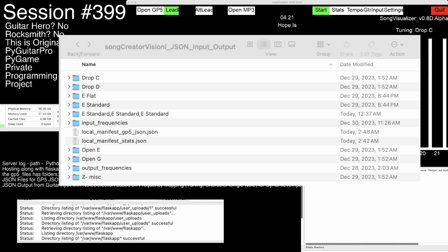Song Creator Vision JSON Input Output, client side folder.